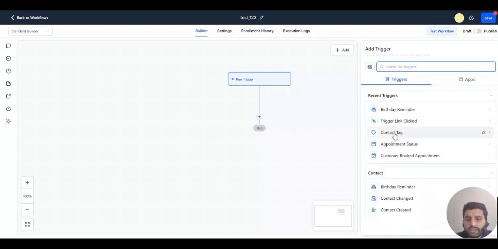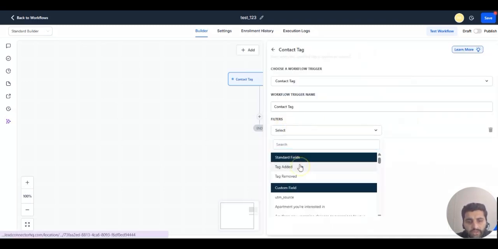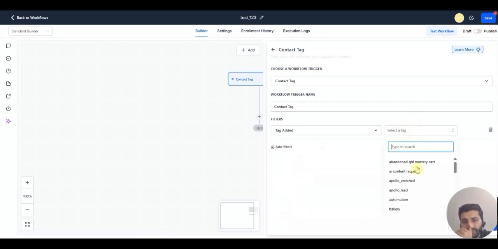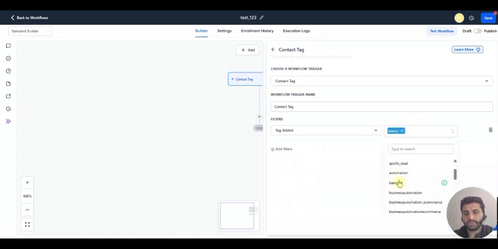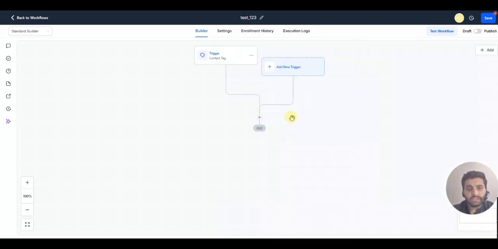So let me now add the contact tag trigger. It should be contact tag added, and the tag should be bakery. So if someone has the tag bakery, this automation will run. Now let's come to the actions.